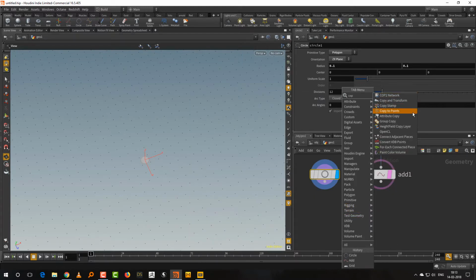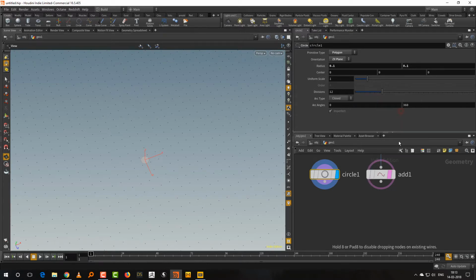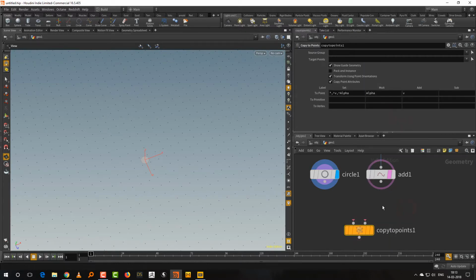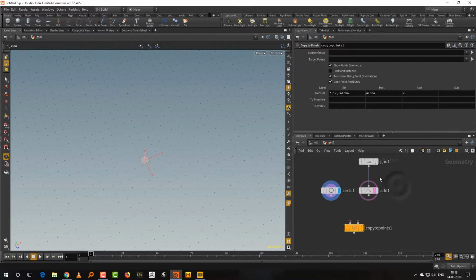Now, there are 3 different copies in Houdini. The simplest one is copy transform. The one that we have used is copy to points. The copy to points is useful when you have global attributes up here like p-scale and stuff, and using those to affect your copied objects. But it doesn't have any other additional controls.